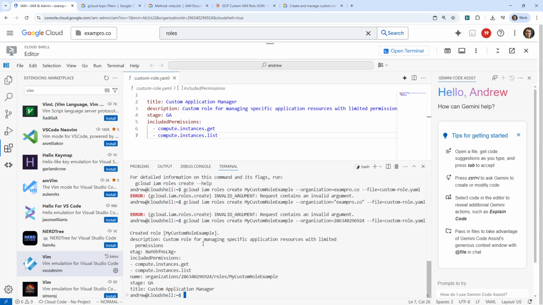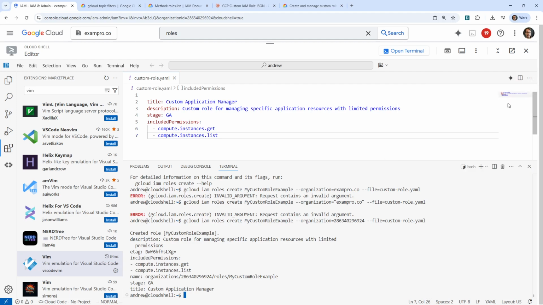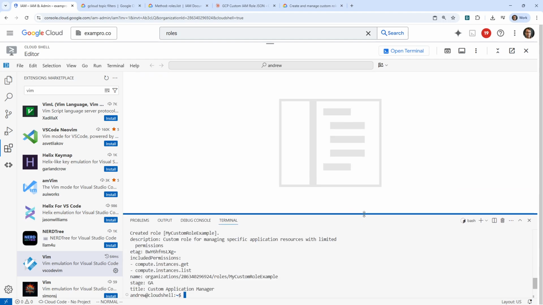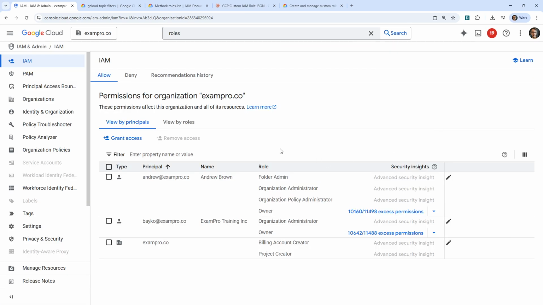So there you go. It's really up to you whether you want to use GCloud or the console for this course. You'll probably see me using the console because it's one of the providers where the console's super easy to use. But we hop into GCloud when we need to. But there you go.